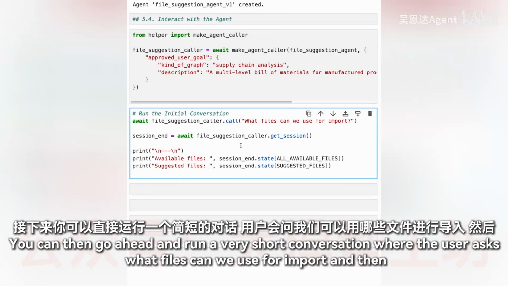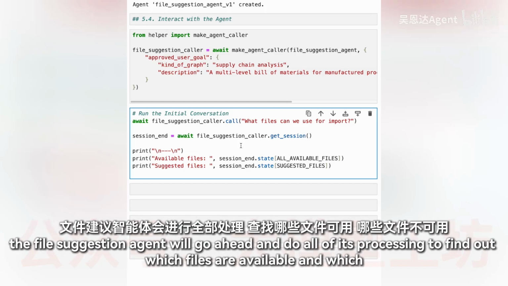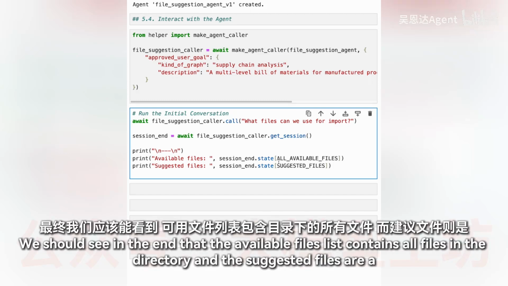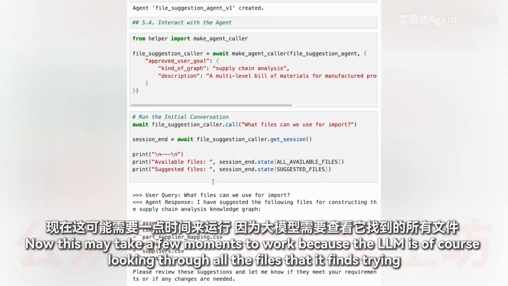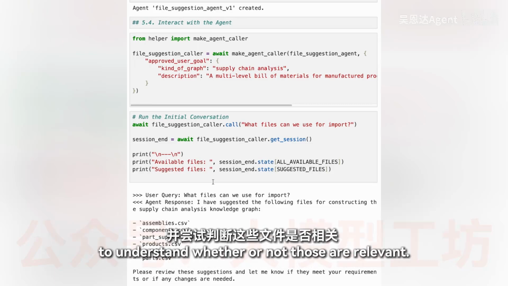You can then go ahead and run a very short conversation where the user asks what files can we use for import, and then the file suggestion agent will go ahead and do all of its processing to find out which files are available and which ones are relevant. We should see in the end that the available files list contains all files in the directory, and the suggested files are a subset of that, hopefully just the CSV files. Now, this may take a few moments to work because the LLM is, of course, looking through all the files that it finds, trying to understand whether or not those are relevant.